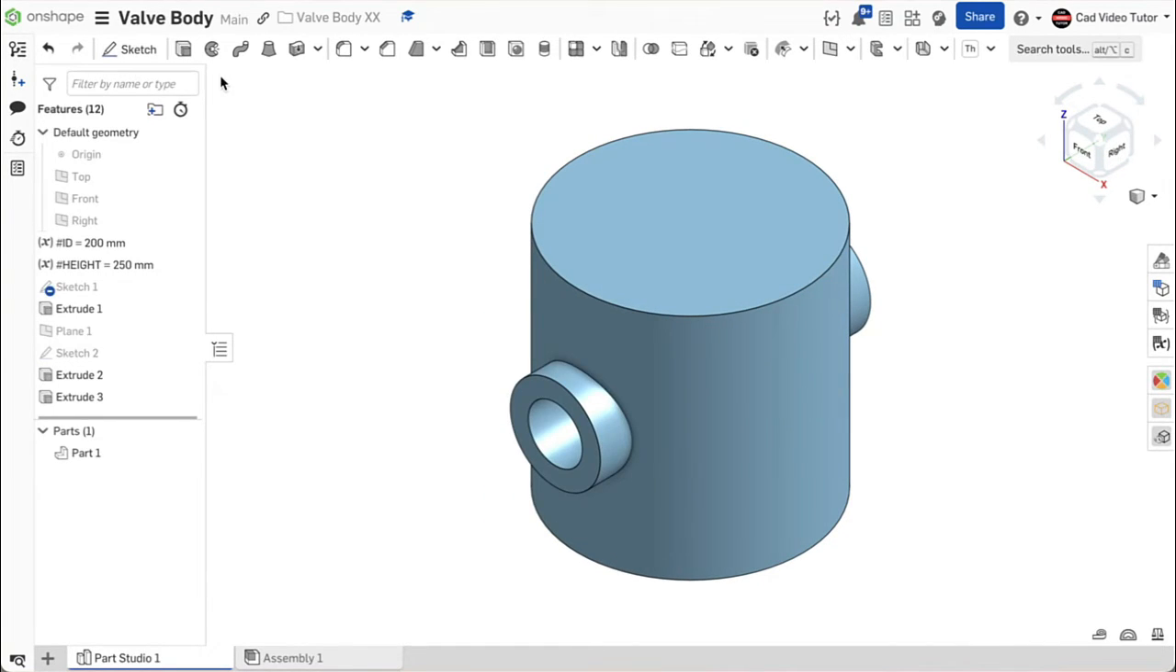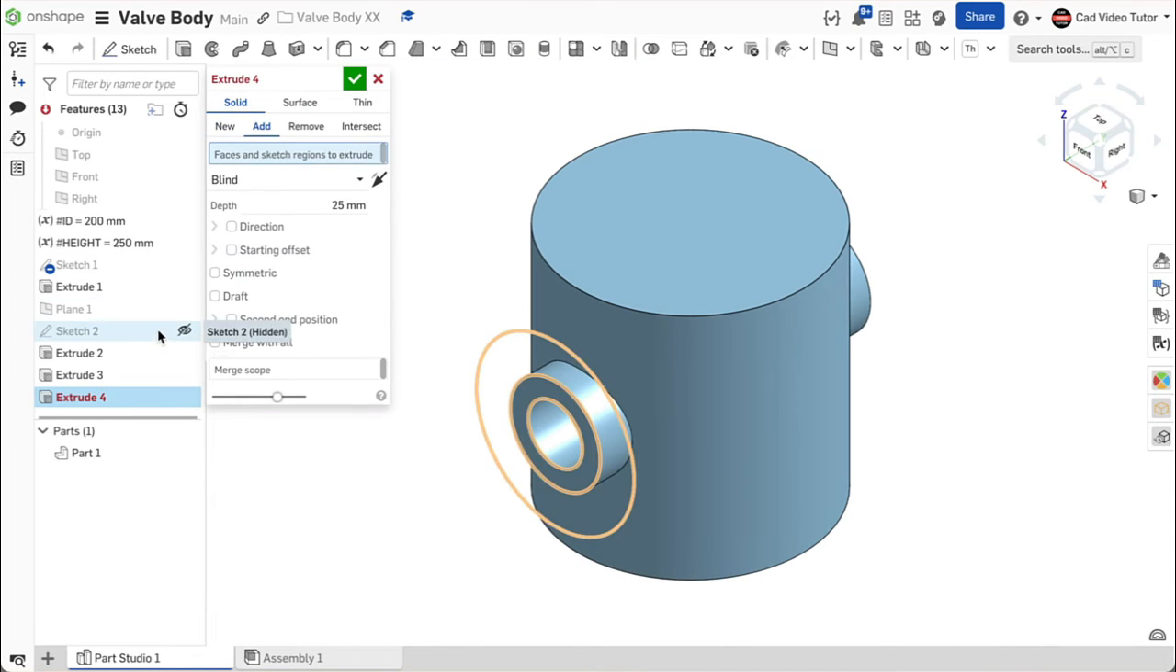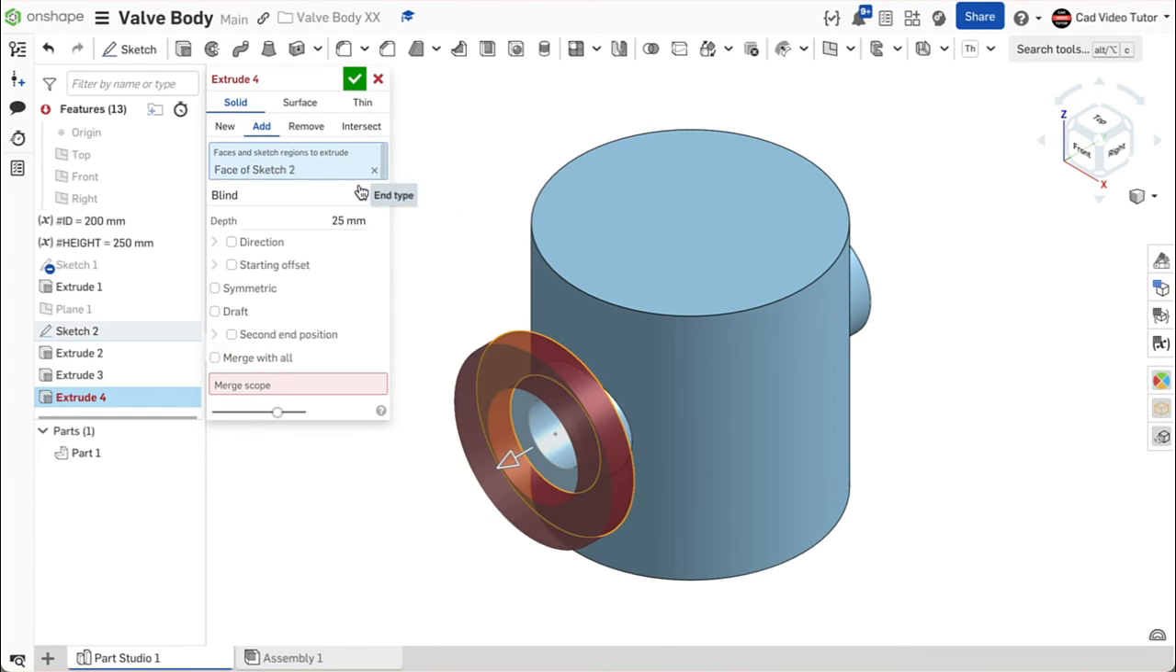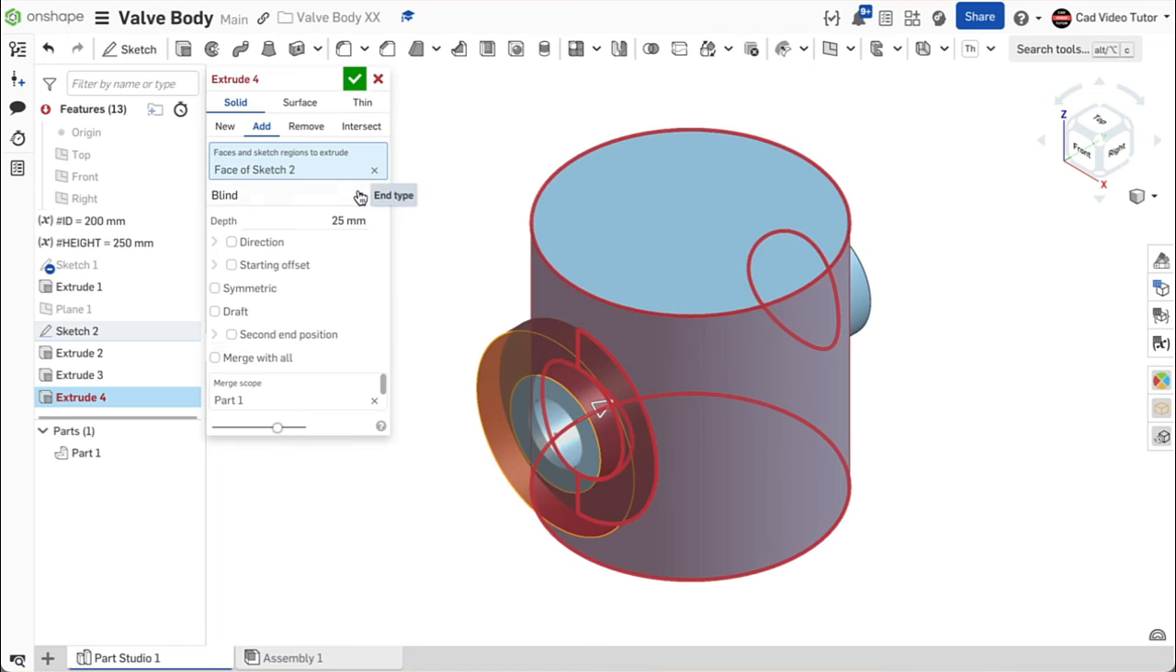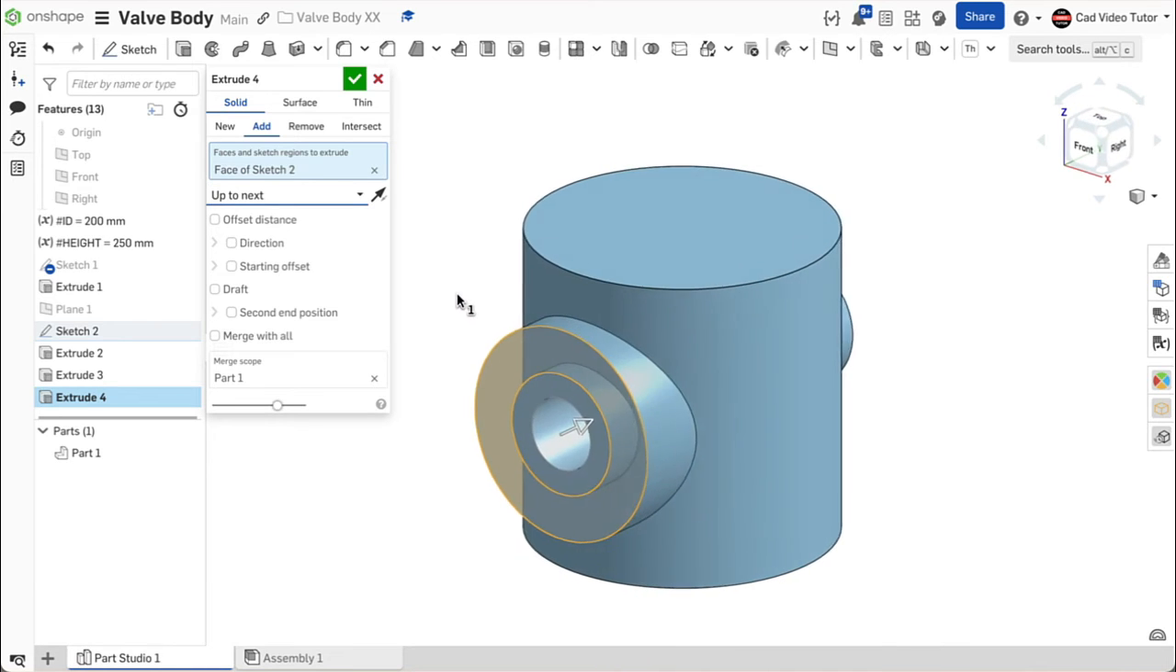We can now add the front boss. Click on Extrude. Use Add. Click on Sketch 2 and turn on its visibility. For the region, click on the outer region of the sketch. The direction is toward the cylinder. The end type is up to next. The boss should extend to meet the cylinder. This looks good. Use the green check.